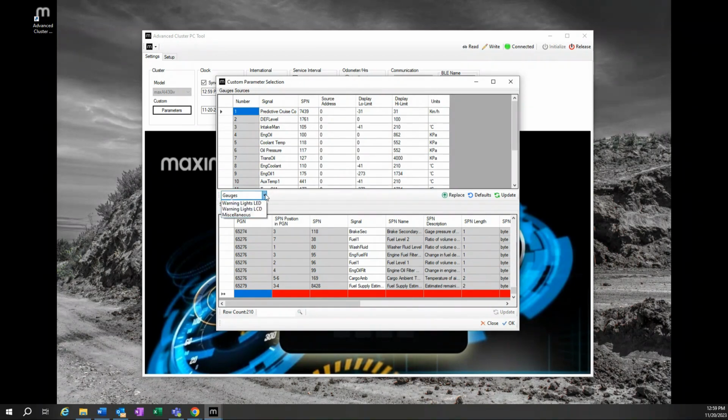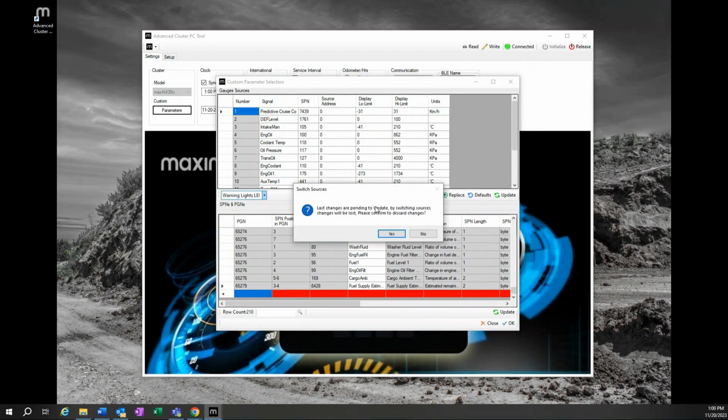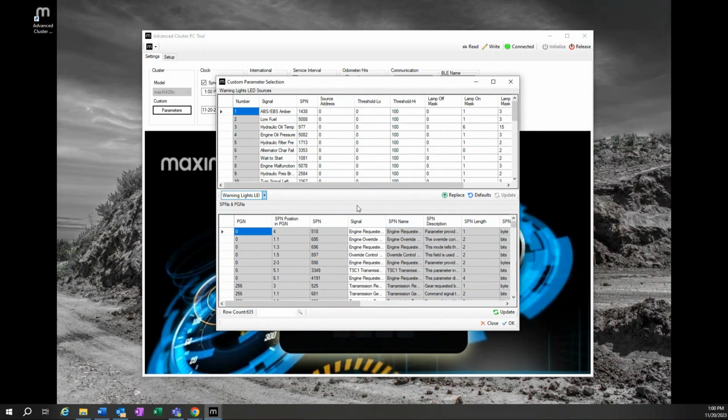Now let's go into the warning lights section. As you can see, this pop-up is saying that you have changes pending. So do you want to switch to the sources changes, or do you want them to be lost? So I'm going to go ahead and discard my changes, switch over to LED warning lights.